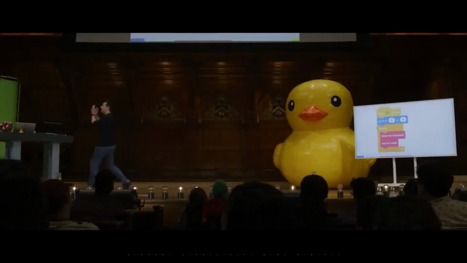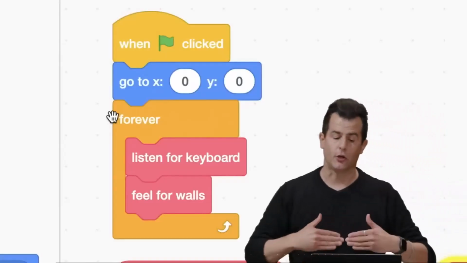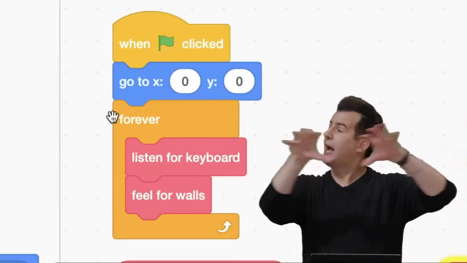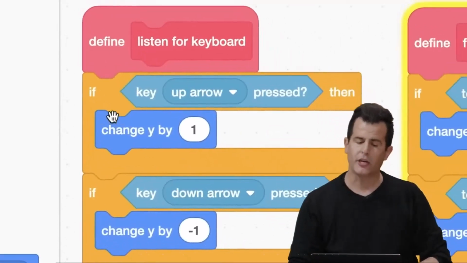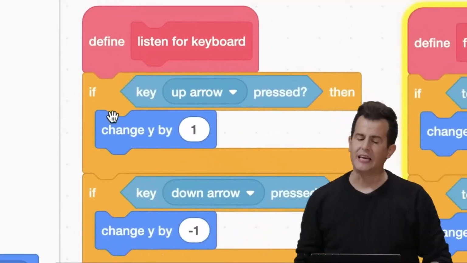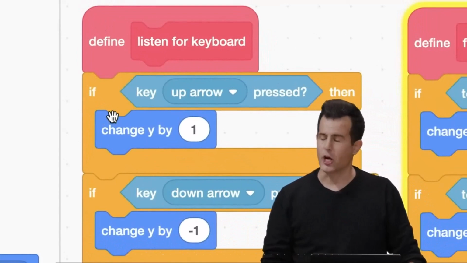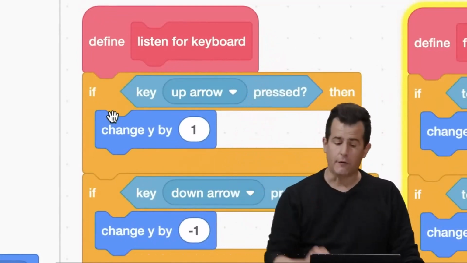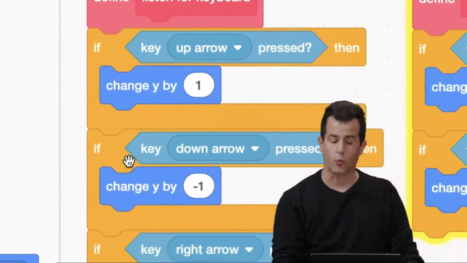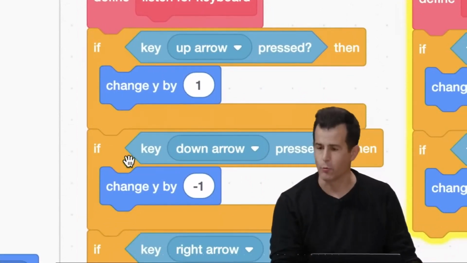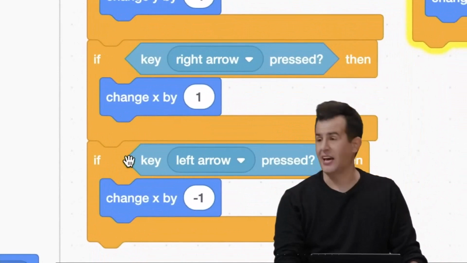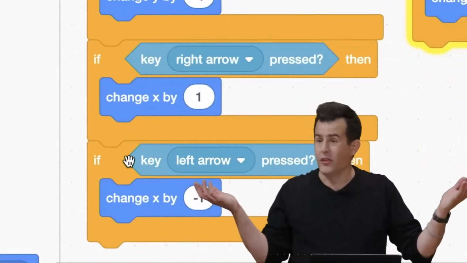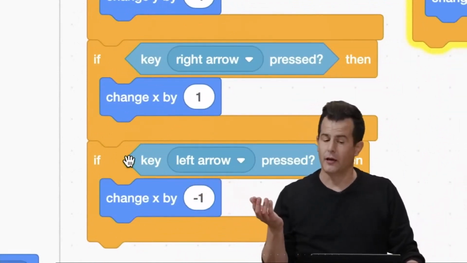So now if we dive into those implementation details, listen and feel are abstractions, custom puzzle pieces. Let's look at the implementation details. Well, here's the keyboard. If the key arrow up is pressed, change y by 1. If key down arrow is pressed, change y by -1. And you can probably see where this is going. Right arrow is x by 1. Left arrow is x by -1. And that's sort of all that's involved with up, down, left, right.